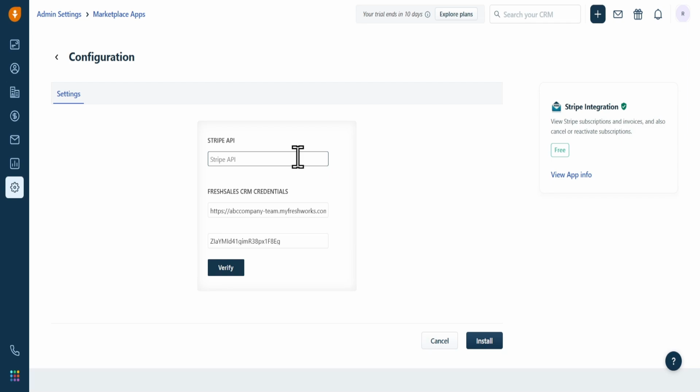After you enter the Stripe API, the Freshsales CRM credentials will be filled in automatically. This saves time and reduces the chance of mistakes during setup. In other words, Freshsales recognizes the account you're currently signed into and uses that information to complete the CRM side of the connection. Once everything looks correct, click Verify.